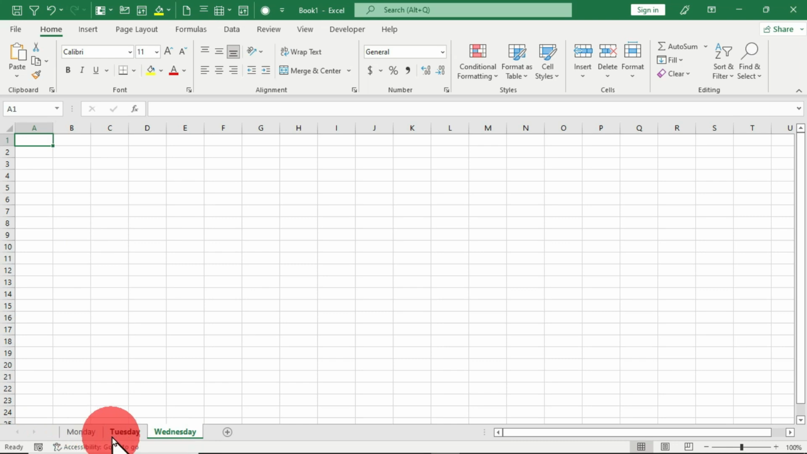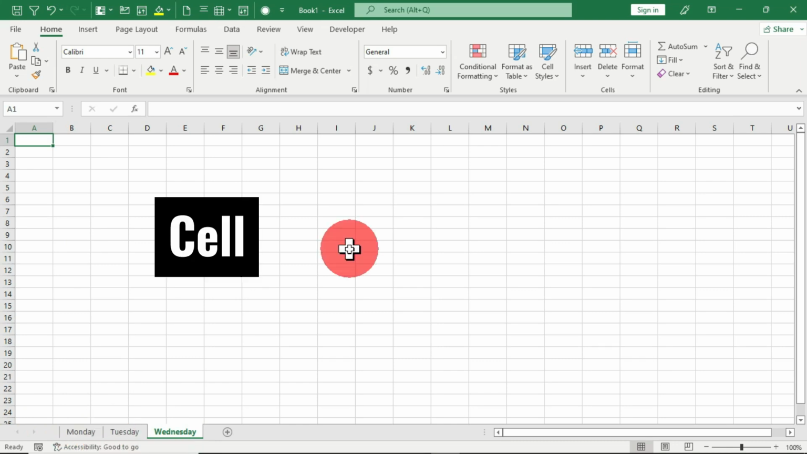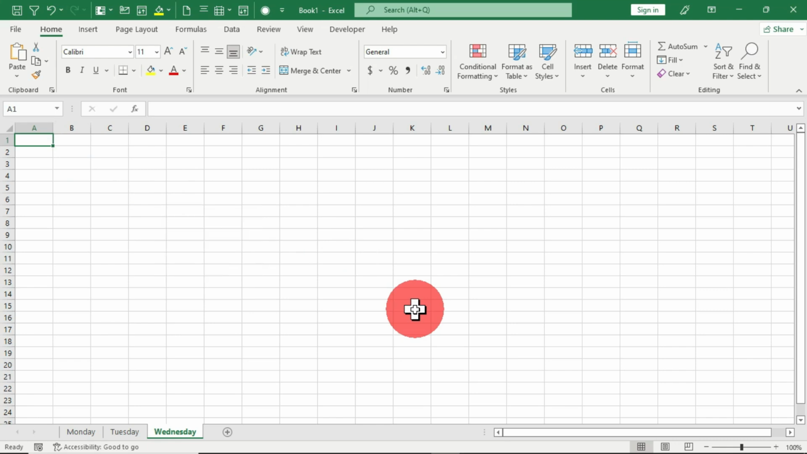The next feature is a cell. A cell is the intersection of rows and columns. So in this worksheet, we have individual cells available. When I select this cell, this is a particular cell. Any box that you select within your worksheet is known as a cell. And then, as I said, a cell is the intersection of rows and columns.